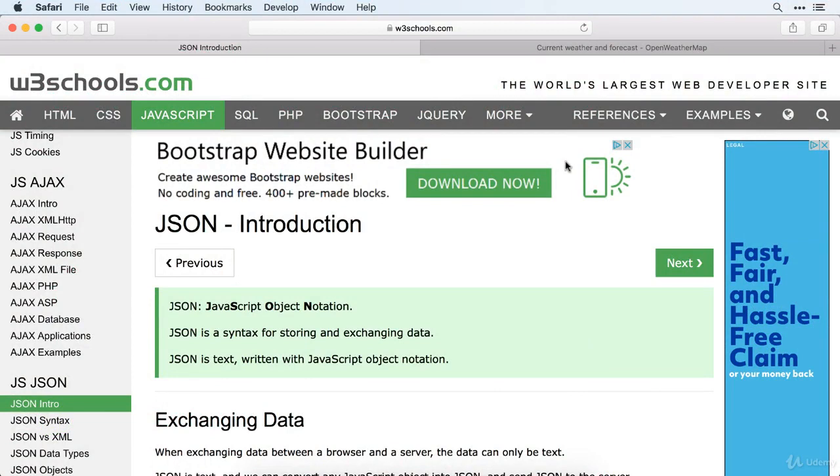In this lecture, we're going to be learning about JSON and how we can process that data. And you might be saying, JSON? What the heck is JSON?